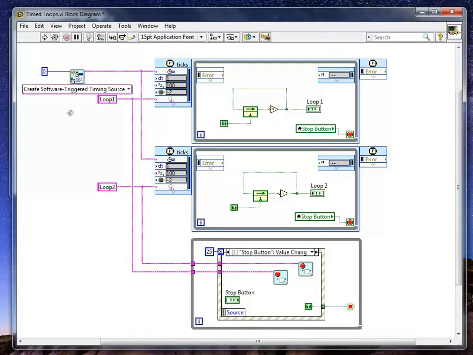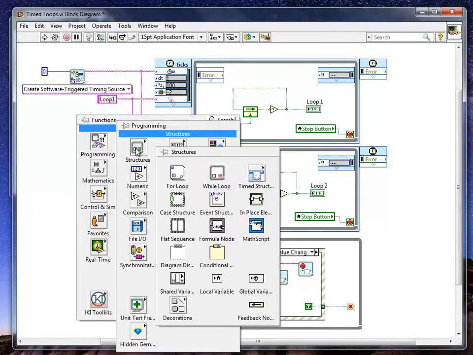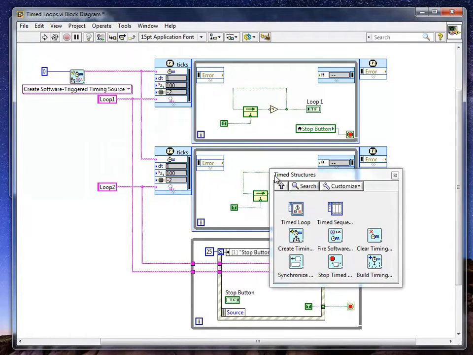To access timed loops, you need to go to Programming Palette and then Structures and Timed Structures. So you have two types of timed loops that you can use. There is a timed loop and there is a timed sequence. The difference between timed loop and a timed sequence is quite small. With a timed loop, on every tick of the clock that you define, you get one iteration of the loop. With timed sequence, on every clock tick, you move into the second and third, etc. part of the sequence structure.